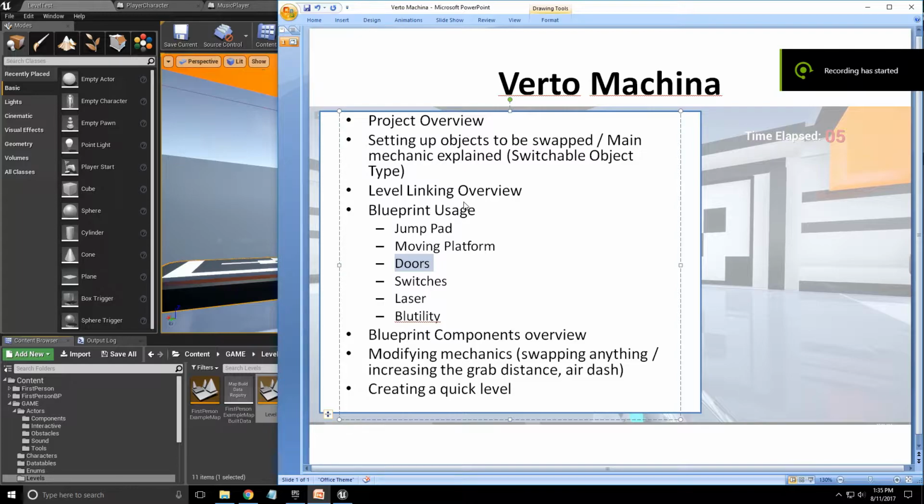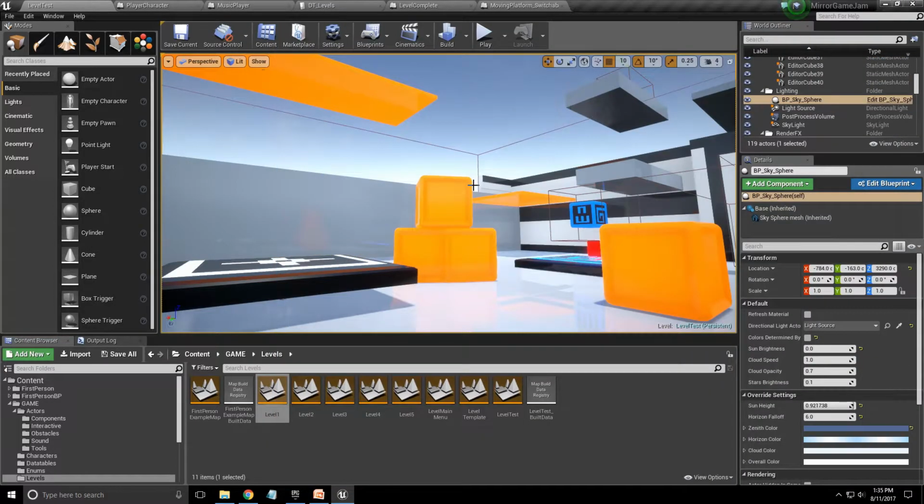Hey guys, I'm back. Sorry for that cut. Had to do a few things. But yeah, let's keep going here. So we looked at the moving platforms. Now the next one's the doors.